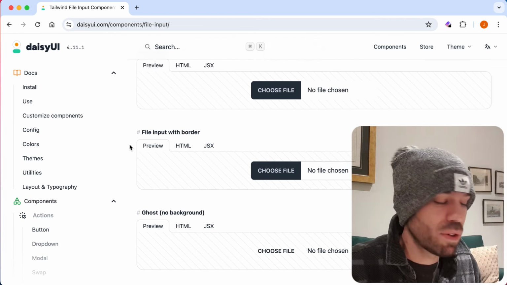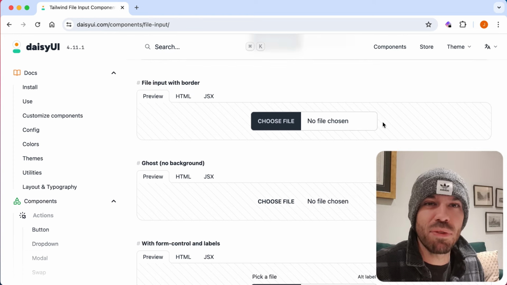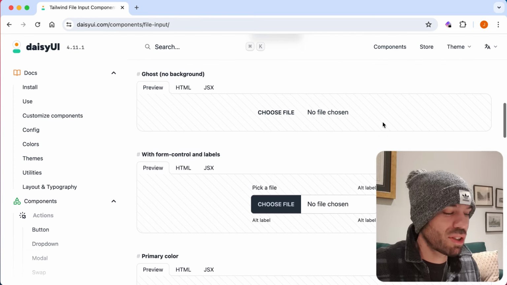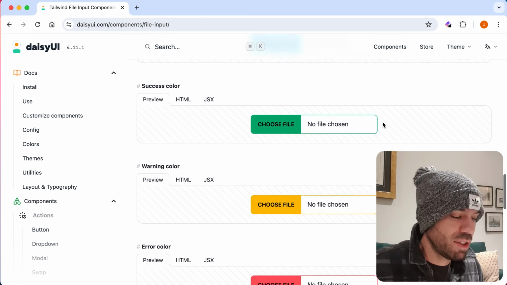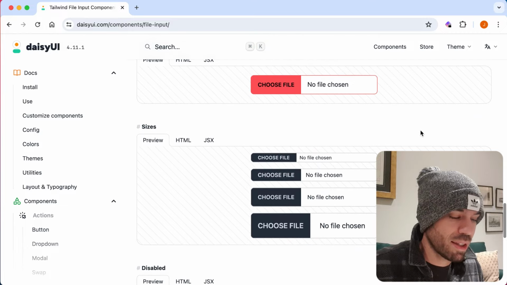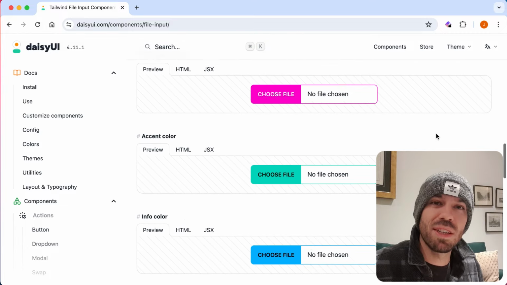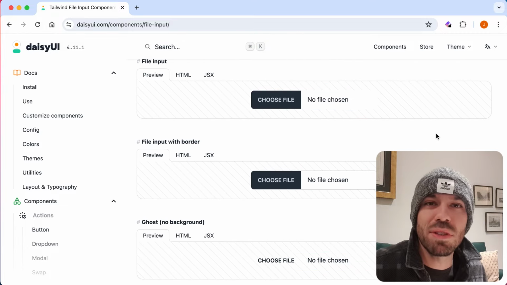So this is quite useful. It looks much nicer than the default file input, which just looks disgraceful. But these are nice. They're just different colors really, aren't they? Oh no, that's a lie, different sizes. That is good. Okay, so that's the components I wanted to look at.